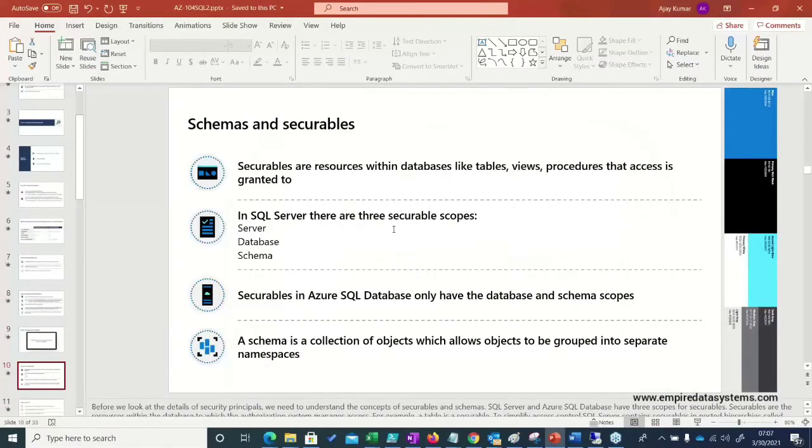Now moving to the schema, how do we perform what all the secure scope we have in SQL. So on this server, database, and schema, as you know, a schema is a collection of objects which allows objects to be grouped into a separate namespace. And how do we ensure that the schema and the database are fully secure?